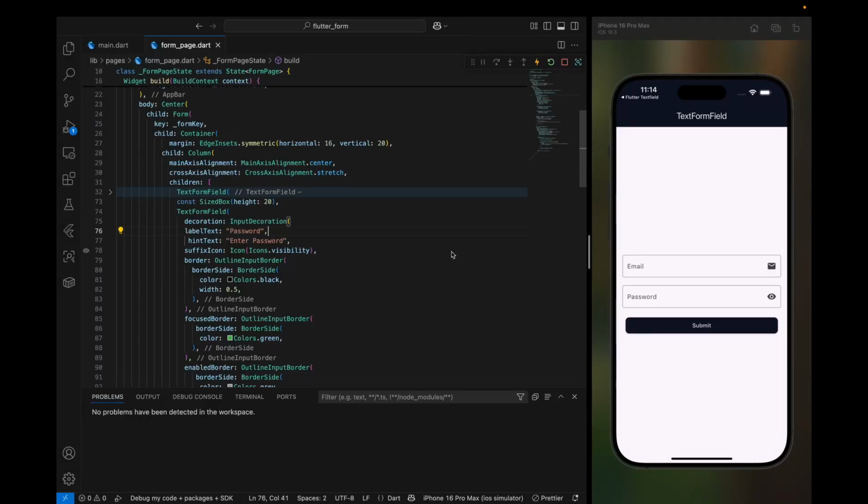In this episode, let's learn how you can create password fields in Flutter. So in Flutter, you can create a password field by setting the obscure property of a text field widget or a text form widget to a value of true. So let's see how we can do that.